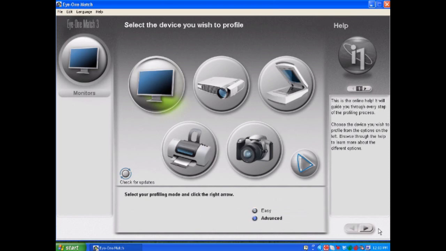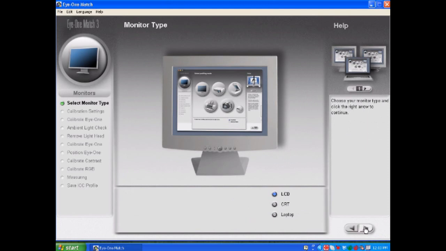and go forward. The LCD display is selected. You can also profile CRTs or laptops. Go forward from there.